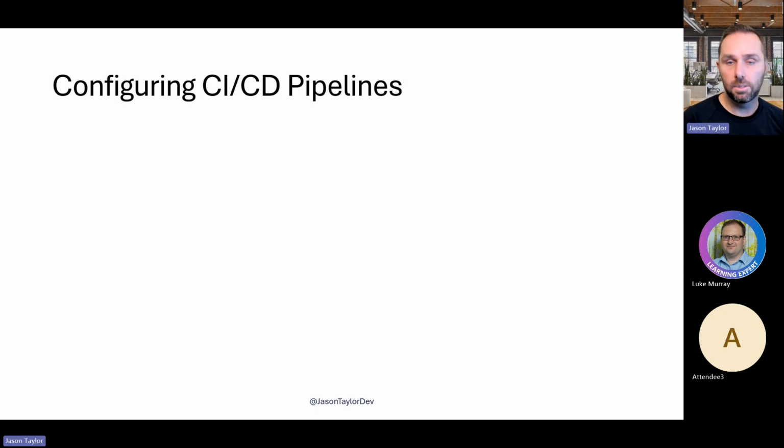Now, azd includes built-in support for GitHub Actions and Azure Pipelines, and templates typically include a default pipeline definition file, with the exception of, say, the Bicep starter template and the Terraform starter template, and that's because they don't actually contain any application code to deploy. But I'll show you how azd brings default pipelines in anyway.